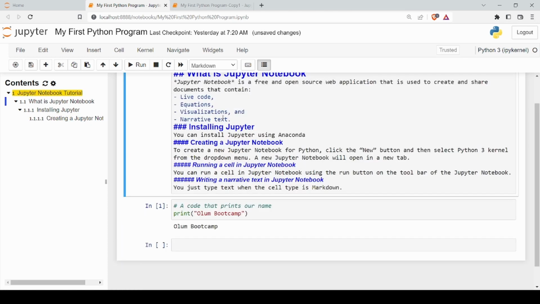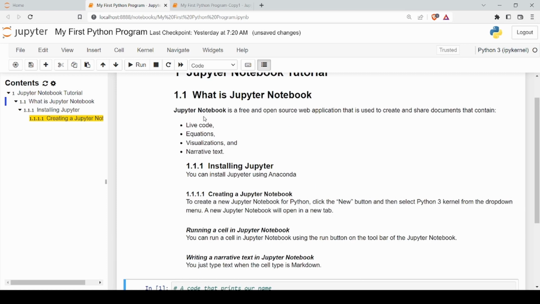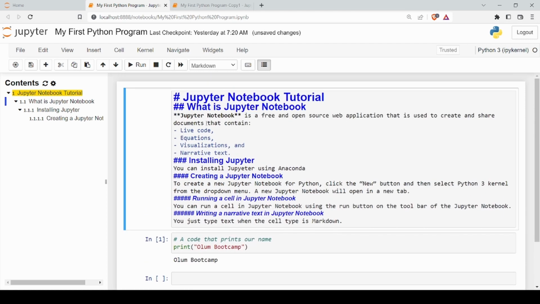To make it bold, I need to add two asterisks before and after Jupyter Notebook. And then this Jupyter Notebook word in the narrative text will become bold. This text also indicates that if you want to make bullet points in Jupyter Notebook narrative text, you need to add a hyphen or asterisk with a space before that particular word.